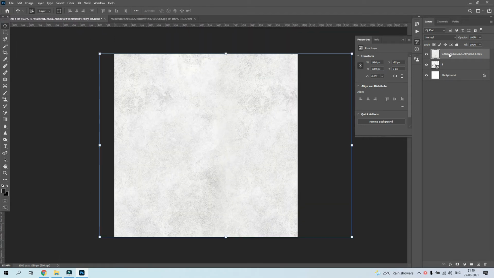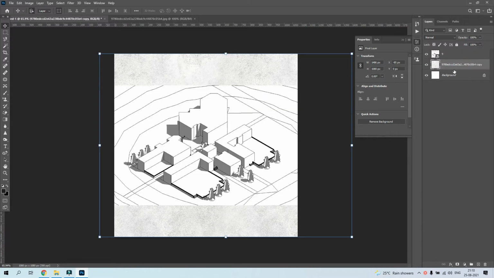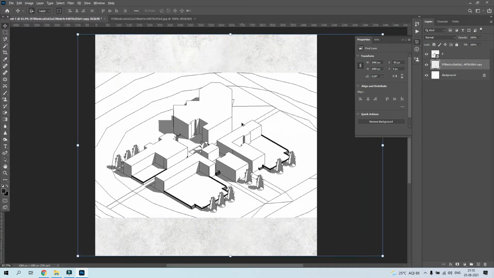Now just select this image, select the texture and drag it below the image that we have just copied. So layers are very important to understand. If you're new to this, I recommend you to name these layers, like you can name this as plan or line drawing. You can name this as texture or something like that. So it'll be easier for you to understand. It's very important that the placing of the layers has to be correct. So we've placed it below that.